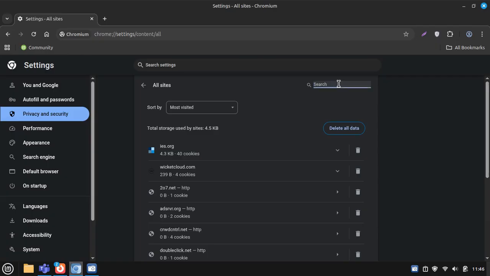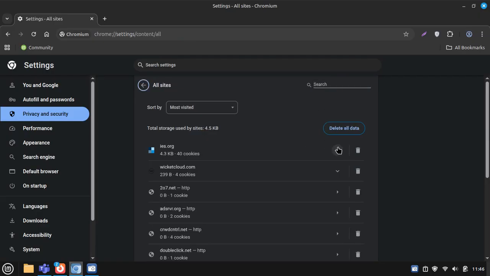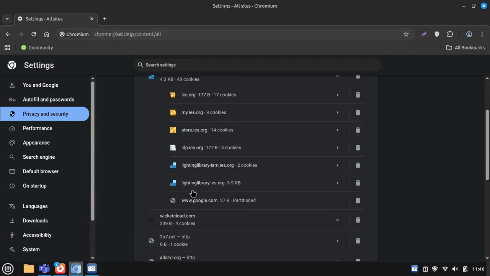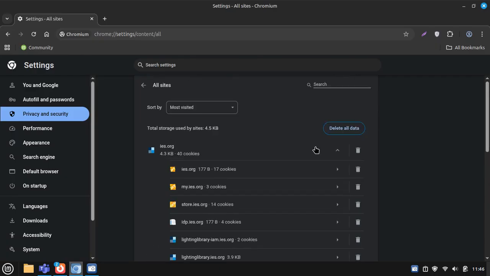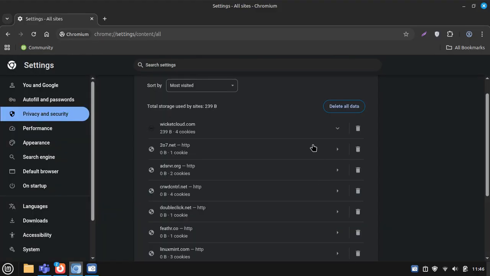You can also search from here, for instance, IES, for example. If we do this, we see that there are some subdomains like my.is.org, store.is.org, lighting library, etc. So let's just clear that out. We click on the trash bin icon. It warns me that I'm going to be signed out from these sites. Any offline data will be deleted. We proceed to delete.